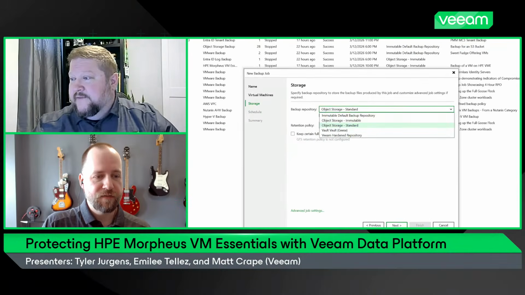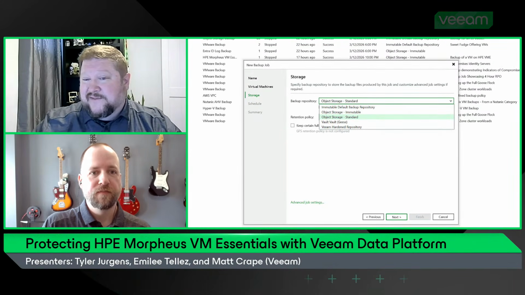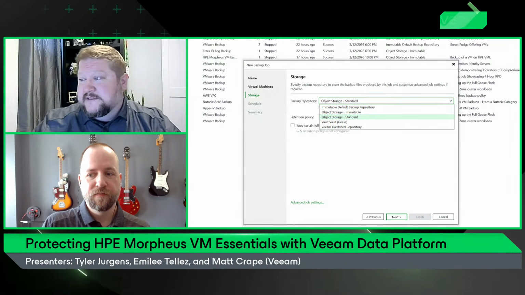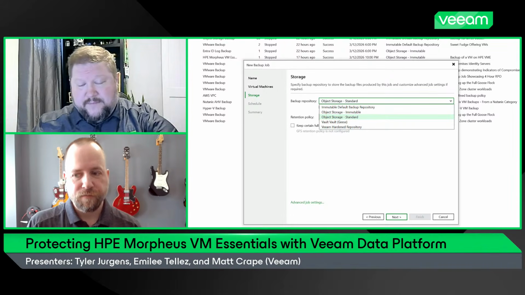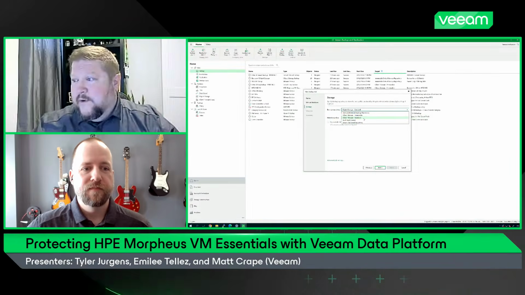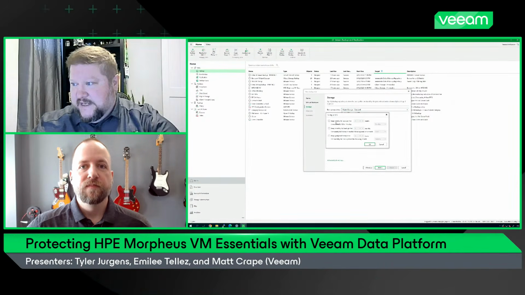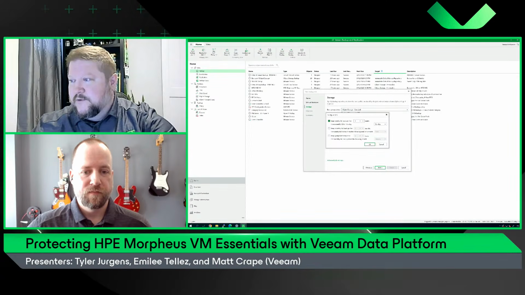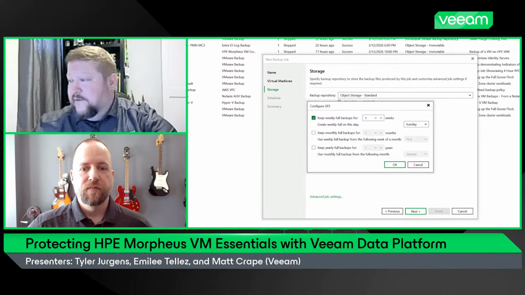And you can see here we have the different vault options, our hardened repository that we've already got added here. We've got different object storage options here. This is all what we have in our lab. Your production environment may look a little different, but you can see it's not really any different than what we've had before. Configure our GFS settings here. Again, these are straightforward backup options that you have known and loved your entire time with Veeam.